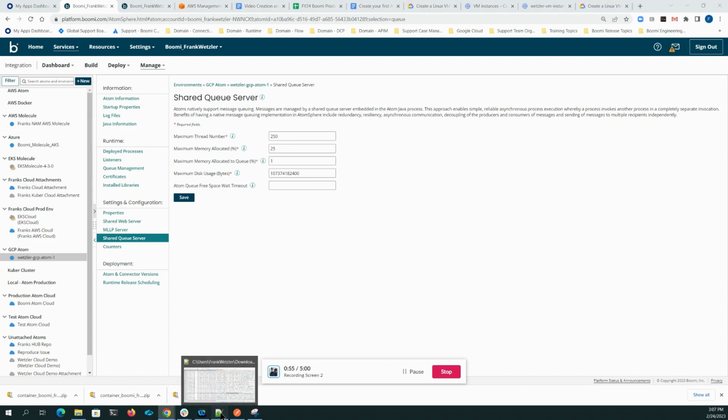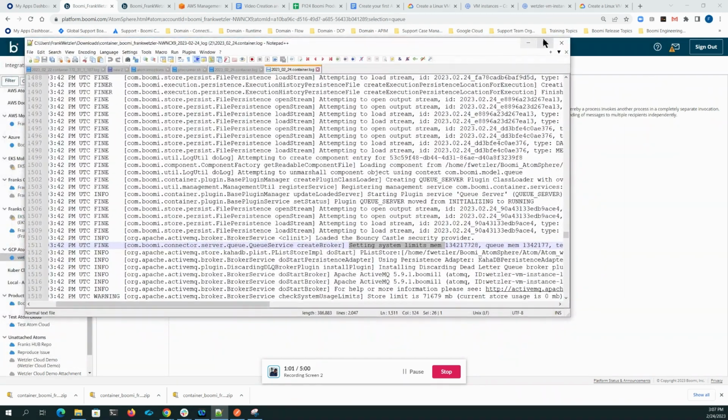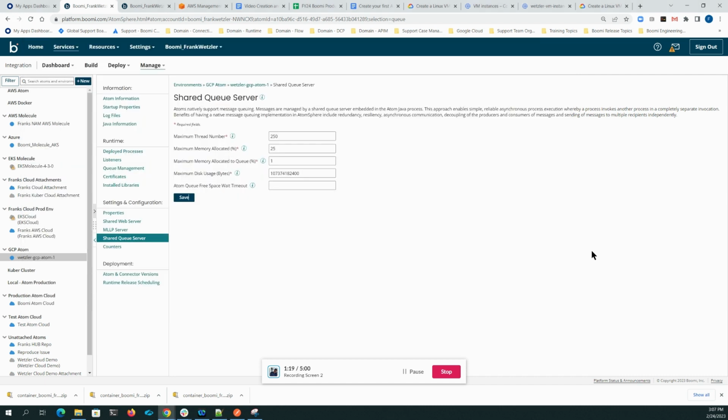And we'll see that in the container logs logged on the startup of the atom itself. There is a statement in here: queue service create broker setting system limits memory 1342178, which is about a quarter, 125 megabytes, give or take, but about 25% of the overall heap space.